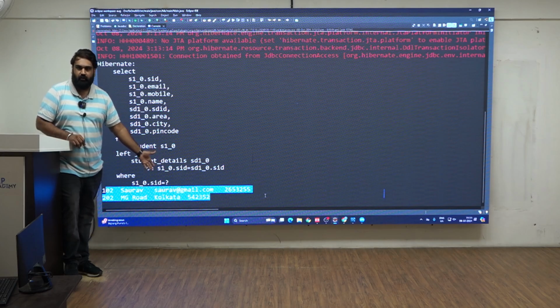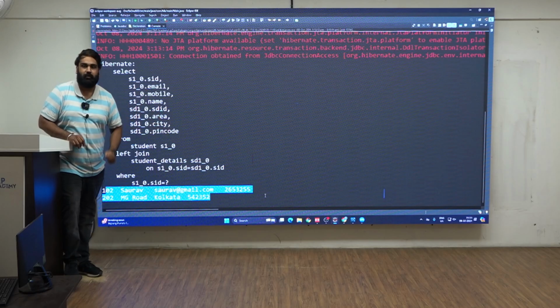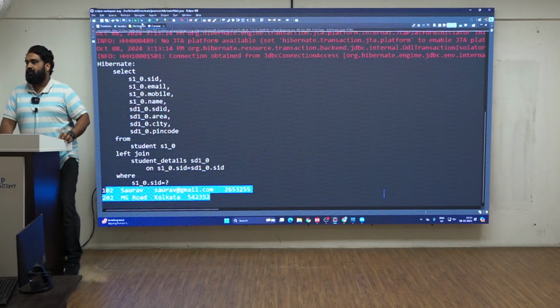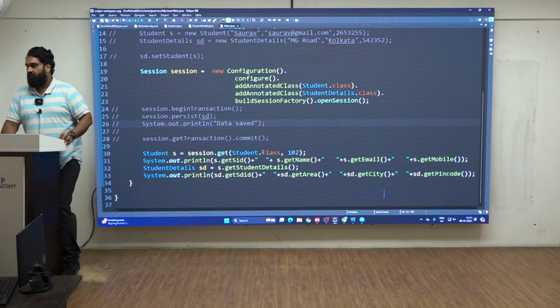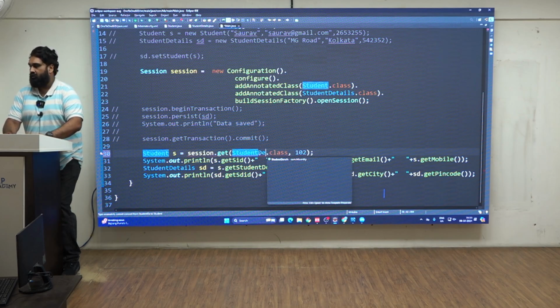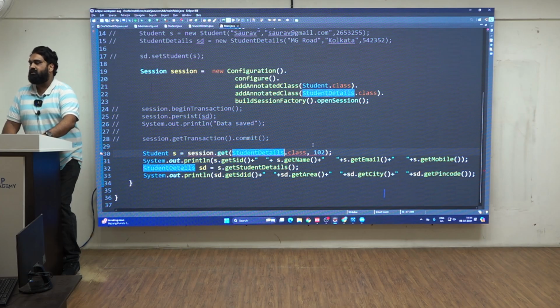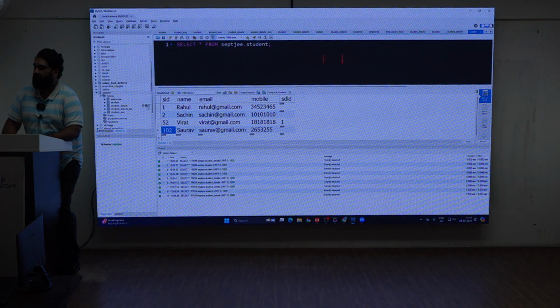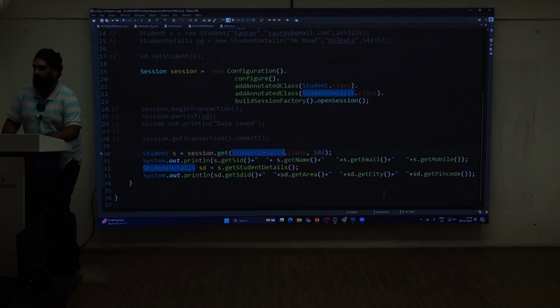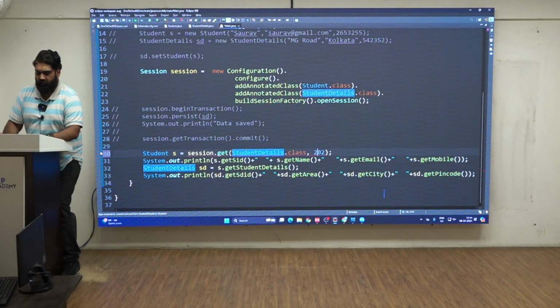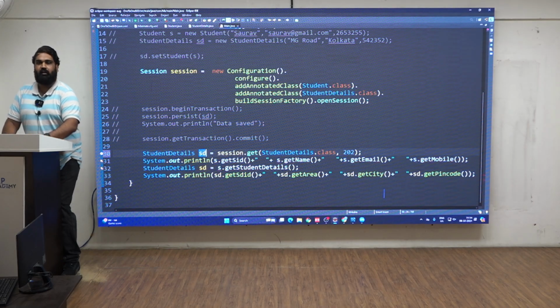You have brought student information. I will get student detail information, sir. Very simple. I will go here and I will write the same thing. I will say get StudentDetails.class. What is the ID? Student detail ID is 202. I'll try to get the information for student detail ID 202 and I will try to store it inside StudentDetails SD.